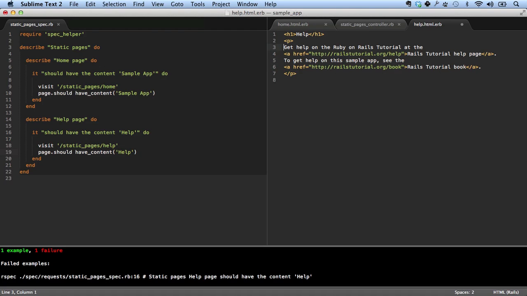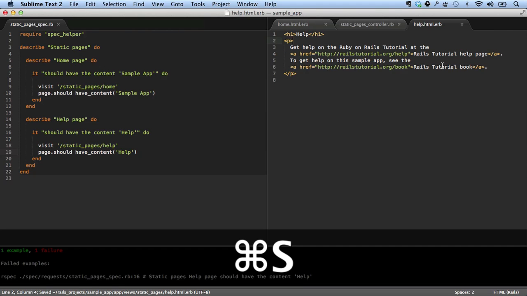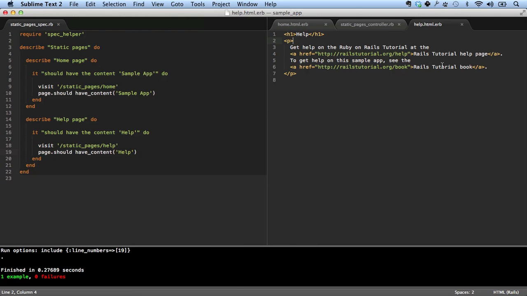And I want to indent this a little bit. This is a useful way to format the code, just to have one level of indentation there. And now remember, Shift-Command-E will rerun the tests. And there we go. One example, 0 failures.